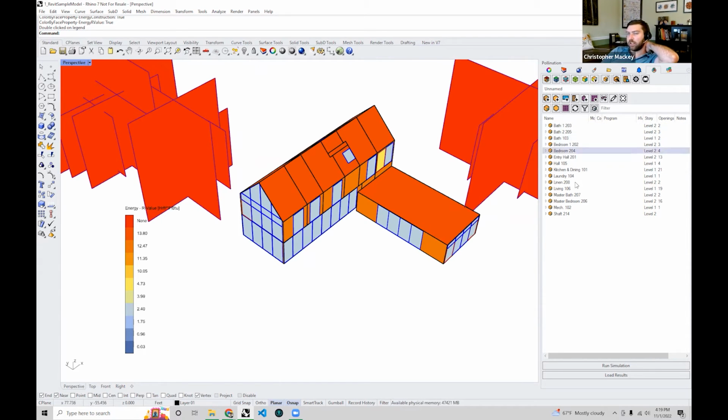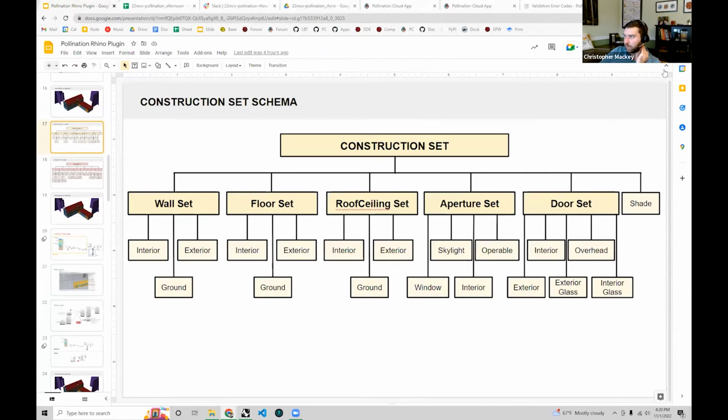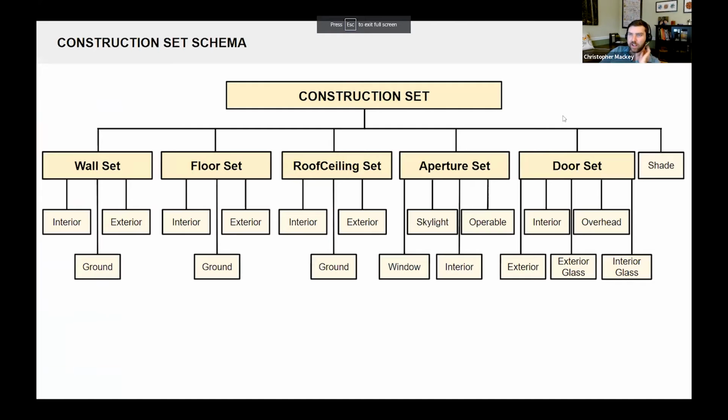If we wanted to do that right now, what we can use is an object that we can assign to the rooms of the model called a construction set. This is what a construction set looks like in a diagrammatic, theoretical sense. It's composed not just of constructions that have the material layers and R values assigned to them, but it also has logic for how those constructions get deployed across the room or across the model.